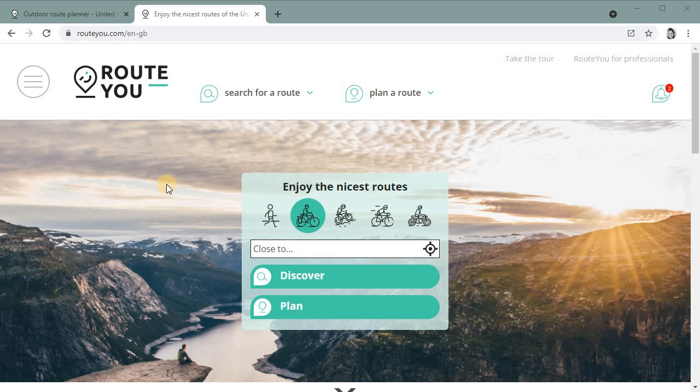Hi, I'm Marine from RouteYou, and today I would like to explain to you how you can activate the functionality of reference routes and how you can use it to map out a new route.